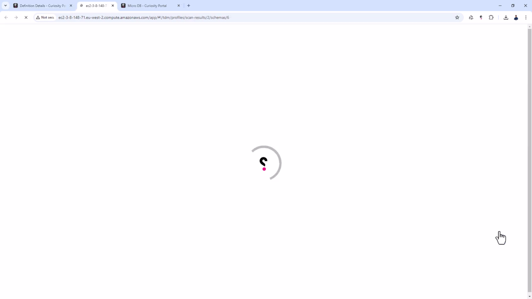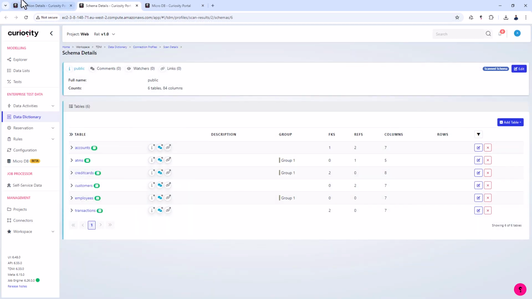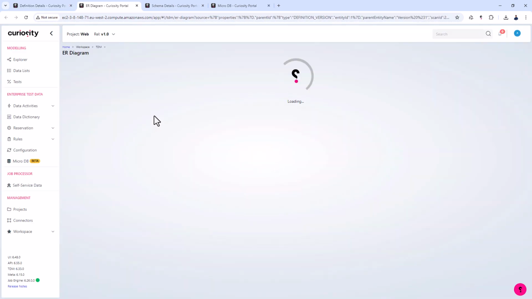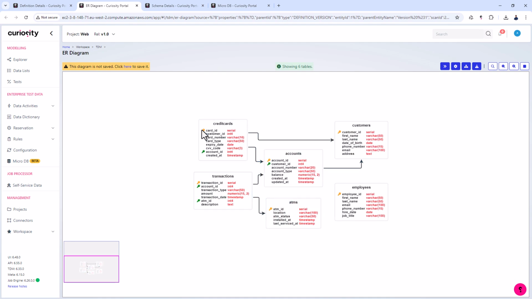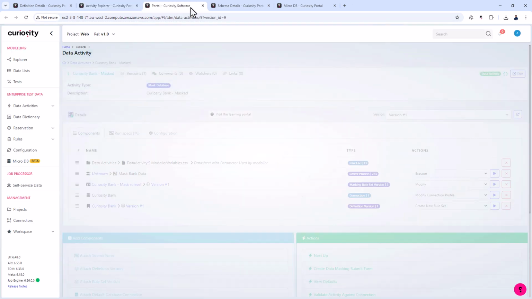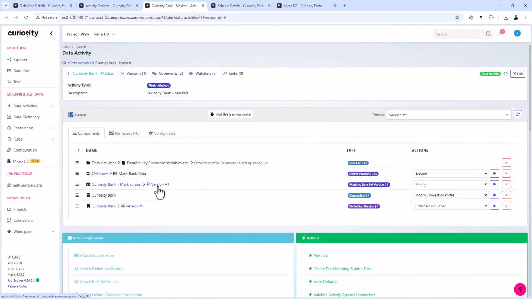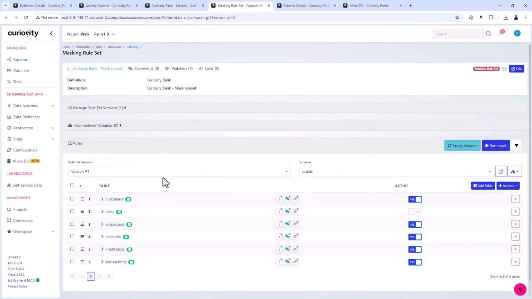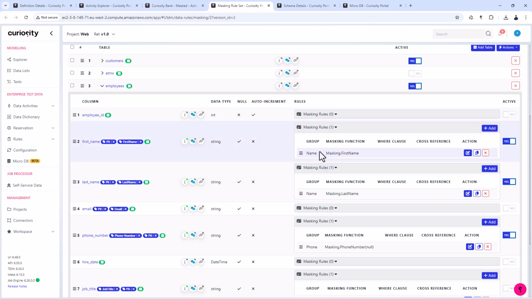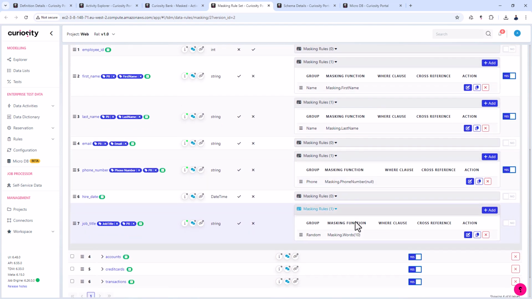Okay, so we're inside a definition for a banking application. And within this banking application, we have several tables spanning across credit cards, accounts, customers, transactions, ATMs, and also employees of the bank. Now, we have created a data activity previously that allows us to go in and mask the database by applying various different masking rules. Now, within masking rules, we can come in and we can just define a function that exists.